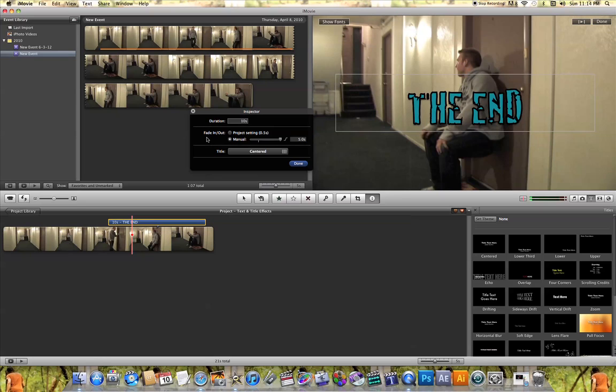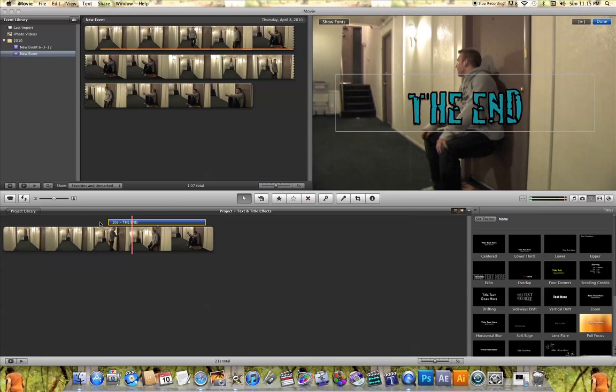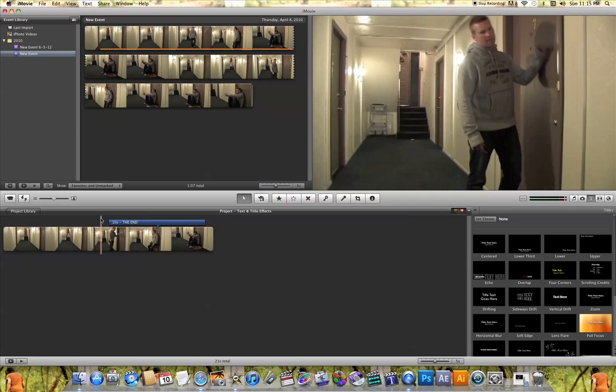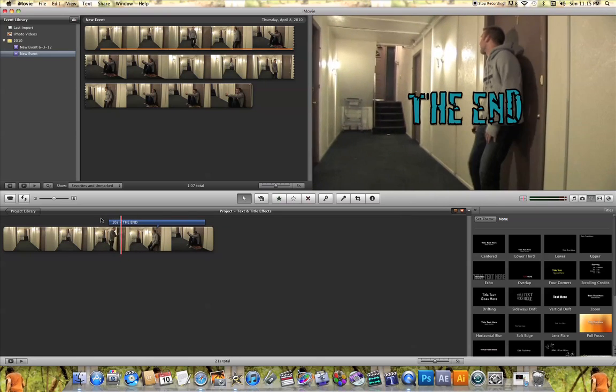Also, some of these text effects automatically add a fade in and out on your text. Now if you don't want that to automatically be added, you can just change that to manual, and then you can actually slide this slider to where you want it to be. And so now it's at 0 seconds, you hit done, and it's now made those changes down here on your video.